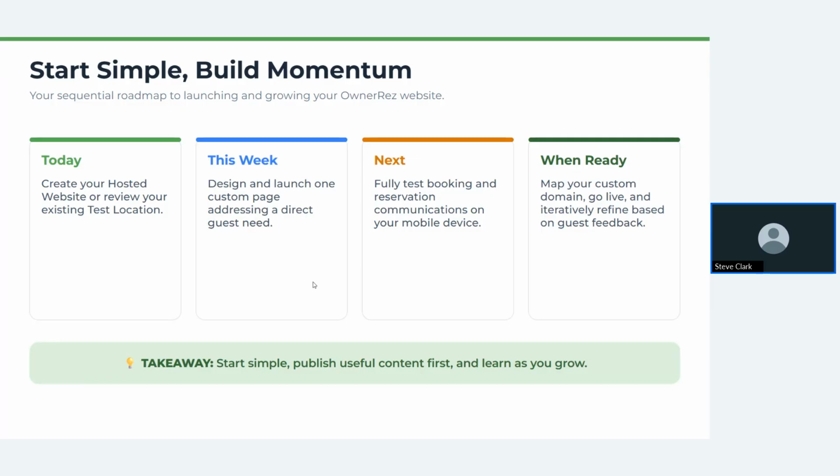So, closing out, start simple and then build momentum. At first, you don't even have to make all these edits. I kind of went more advanced, so went into all these things. Just create and host a website. Probably take you 5 minutes to make it. Look at the test location. Having a booking site is better than no booking site, right?